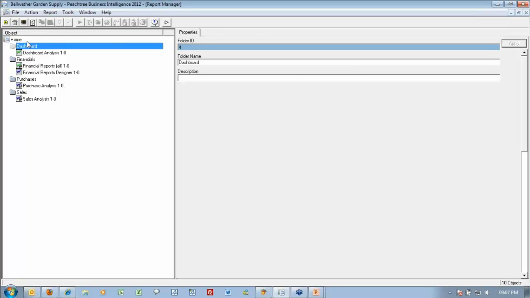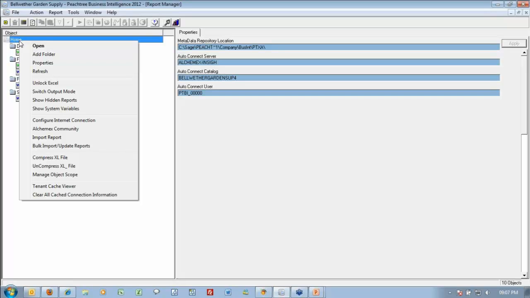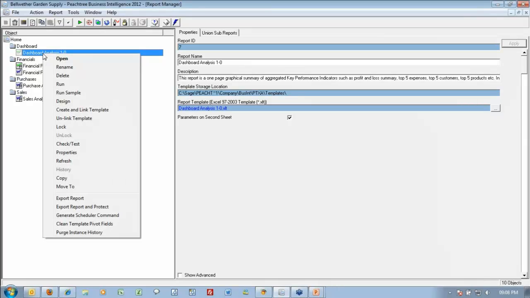Let's start out just briefly right-clicking on Home. Now, we're only going to have a look at this particular right-click menu. There's a couple of options that we will go through with you during further sessions. We can add folders, we can refresh folders, we can unlock Excel, we can see hidden reports. That's something that we'll talk about when we talk about creation of union reports. Show hidden reports, show system variables, etc. But if I was to right-click on a report, I then have a number of different options. The same thing will happen depending on what you've selected in the object window. The toolbars that you have across the top will then change.